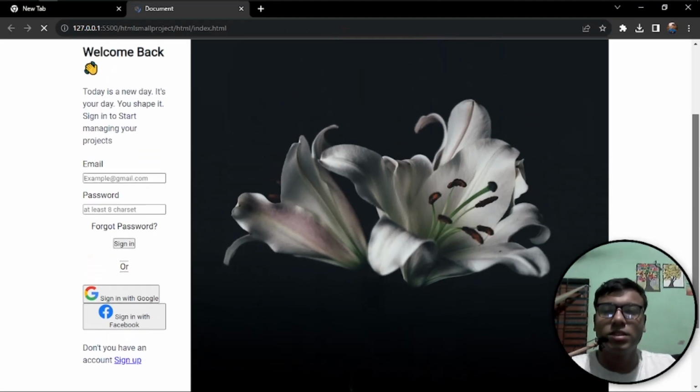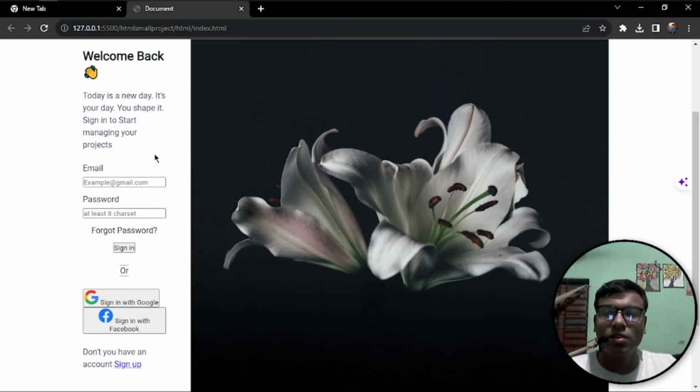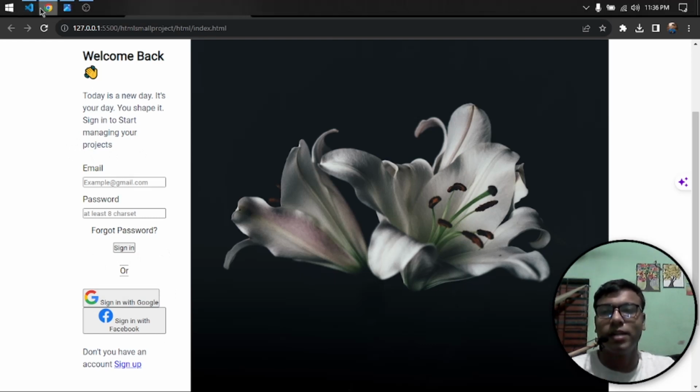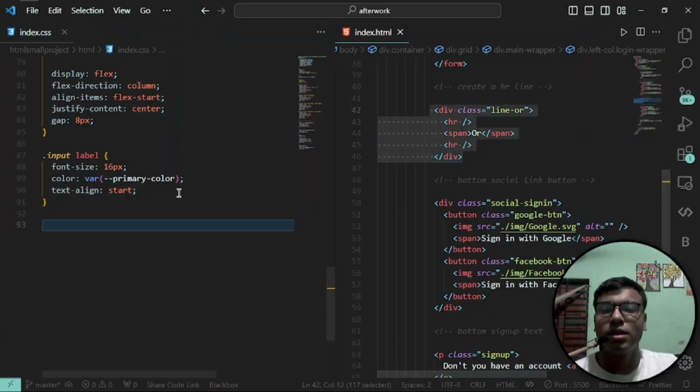And now it looks like this. We separate those components and give some spaces between them. Now create some style for it. Now we will style this horizontal line.